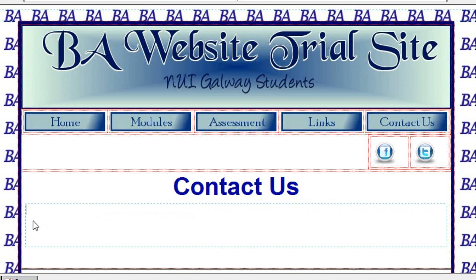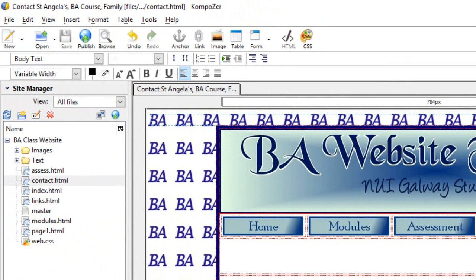Okay, so now we're going to actually start to put our form in. You can put it in many different ways. I tend to put it in using a table, and the reason I use a table is because I can control what it looks like far better than if I just put it in as plain, ordinary, everyday text. So that's exactly what I'm going to do here.